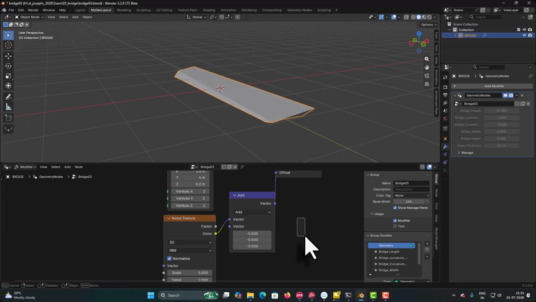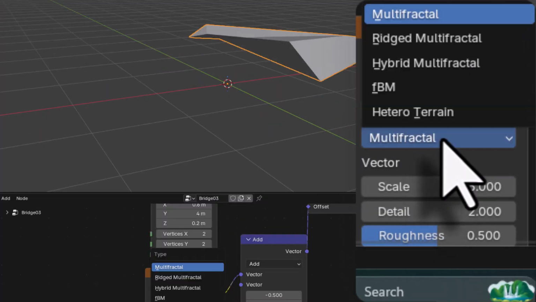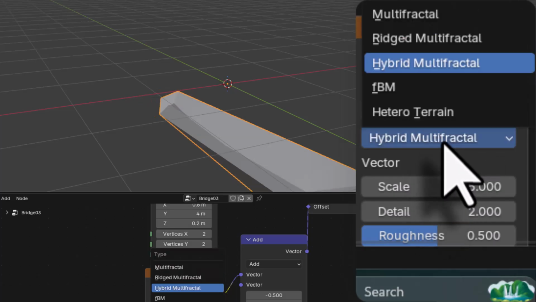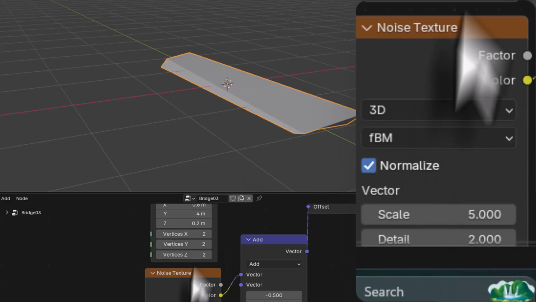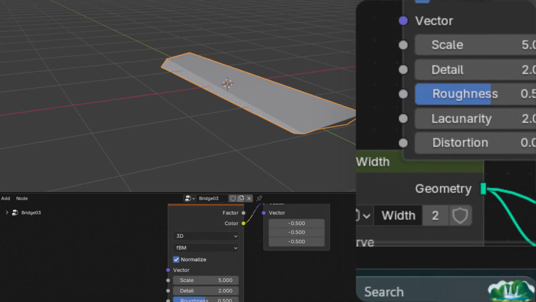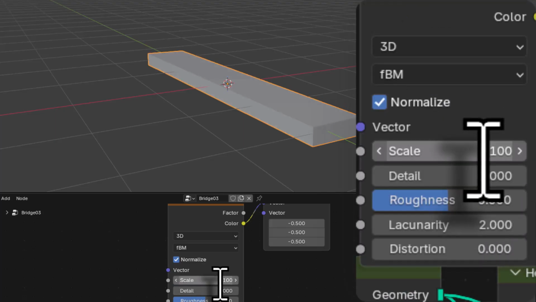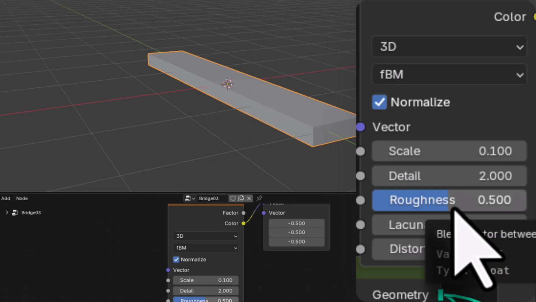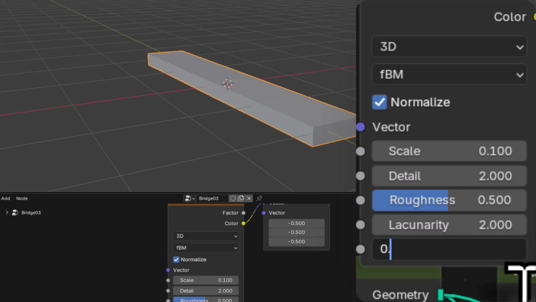Now even in this noise texture, you have various types of textures here. Currently it is set to FBM, so you can use multifractal, ridged multifractal, or hybrid multifractal, or heteroterrain. So right now I'll use FBM only, and the only thing here is I want to tweak this value. I will just set the scale to something like 0.1. There should be very little distortion here, and detail I will leave it at 2 only, roughness at 0.5, and then distortion also I will leave it at 0.5.